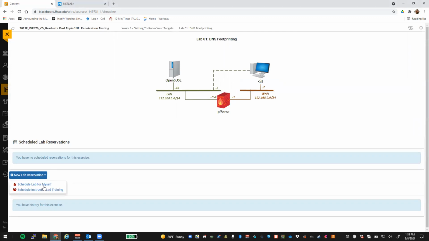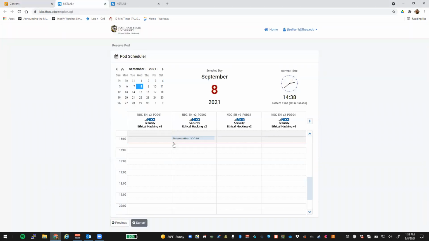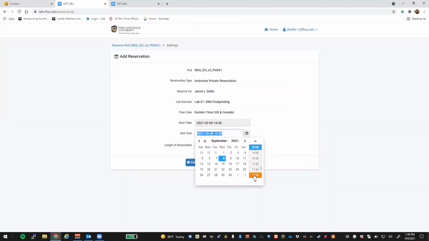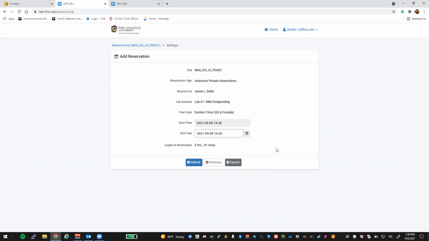We're going to go to new lab reservation and schedule it for yourself. We want to pick any time below the red line. So if you click right below the red line, it'll do it for now. And then always give yourself a good 3-4 hours when you make a reservation. You can always extend it, and I'd rather you make more time than what you actually need, specifically because the labs can run a little longer if it's your first time running through them. So give yourself plenty of time. We have more than enough pods, so that's no issue.